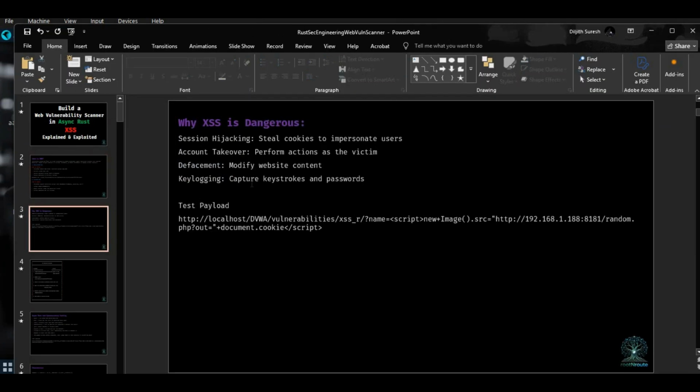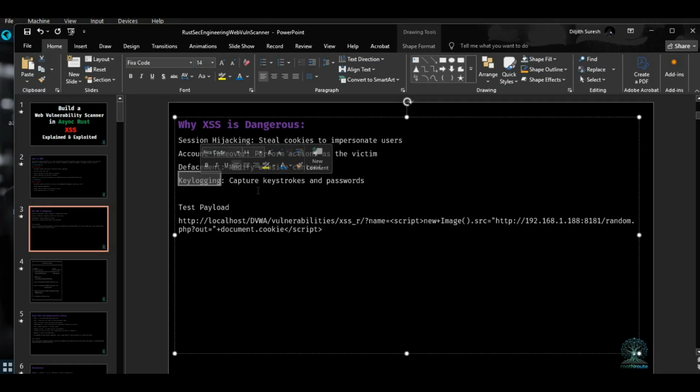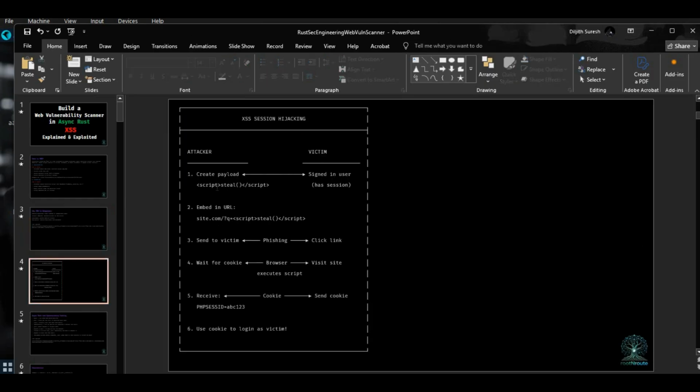And why it is dangerous: it can do a lot of stuff. The attacker can do session hijacking, account takeover, defacement, and keylogging. Keylogging is definitely browser-side, and it totally depends upon how smart the attacker is in crafting the payloads. So I'm going to show you a small demo on this one.